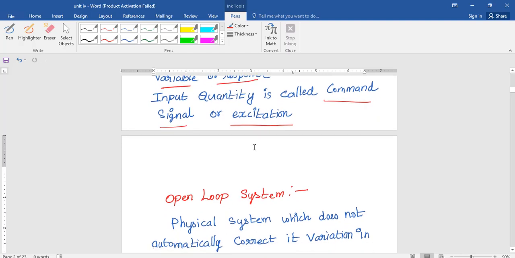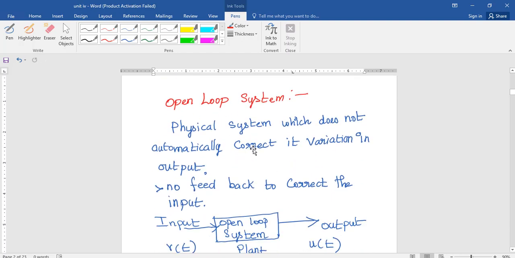Next we will see open loop and closed loop system. A physical system which does not automatically correct the variation in its output is defined as open loop system, or you can say that output has no effect on input. You can say that output has no effect on input, or there is no feedback to correct the input.